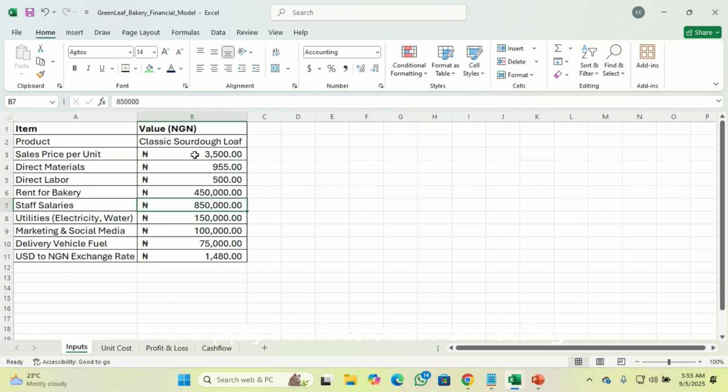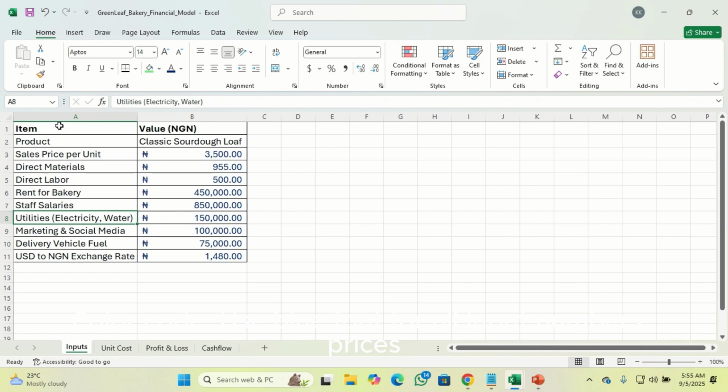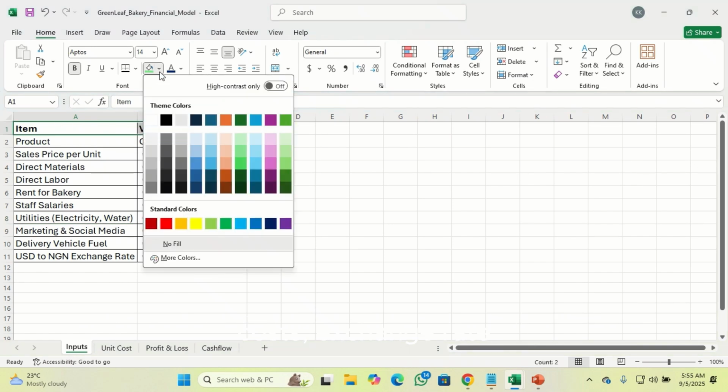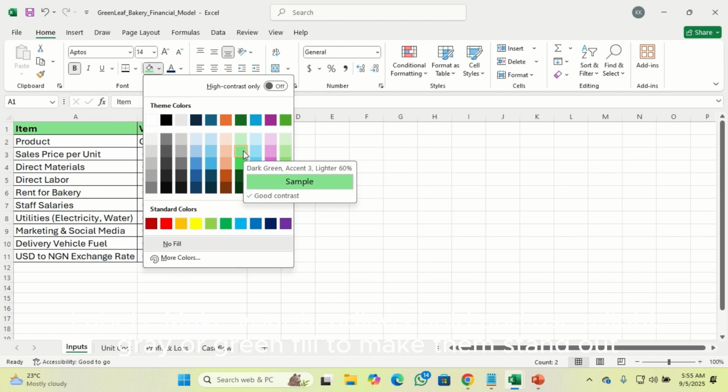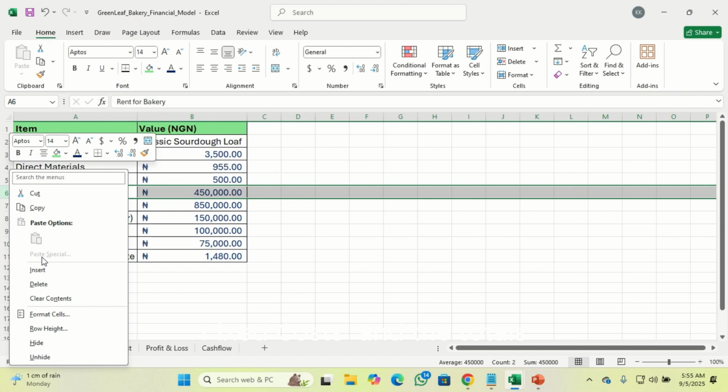4. Apply professional formatting. Apply all the professional formatting rules we learned in this module to your table. Color code. Use blue font for all input numbers, prices, costs, exchange rate. Labels. Make your headings bold and use a light gray or green fill to make them stand out. Borders. Use borders to cleanly separate the different sections, variable costs, fixed costs, and the totals.